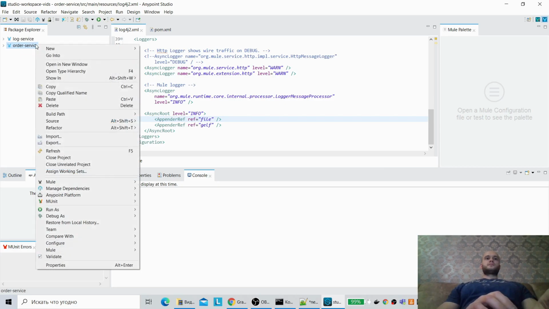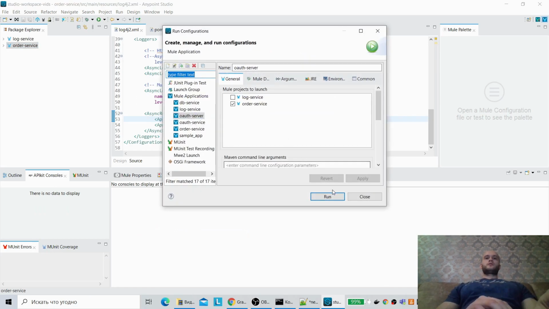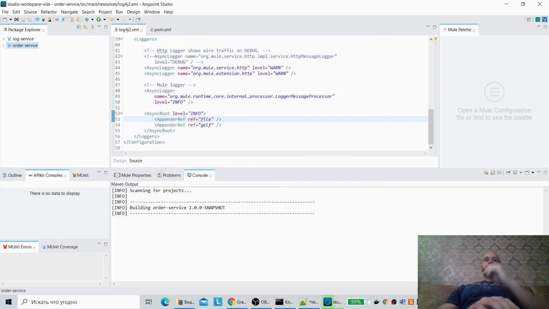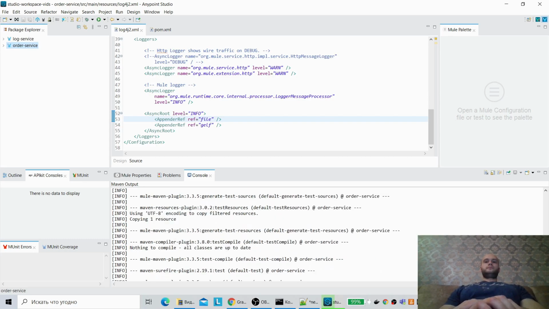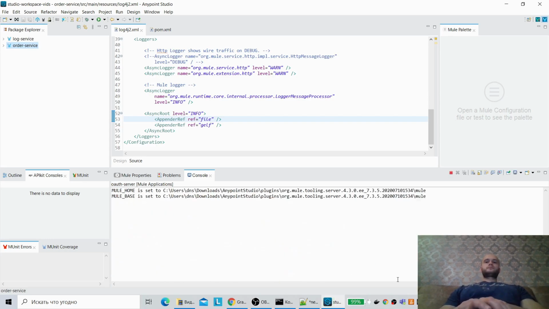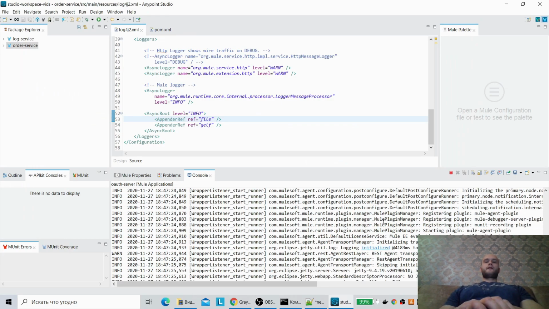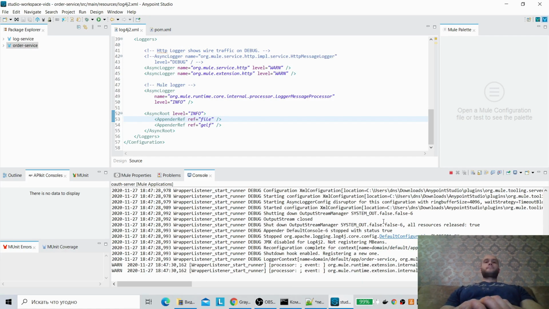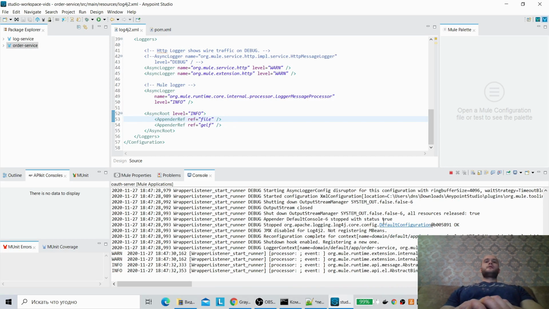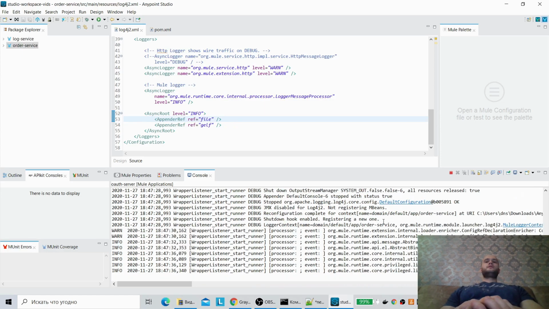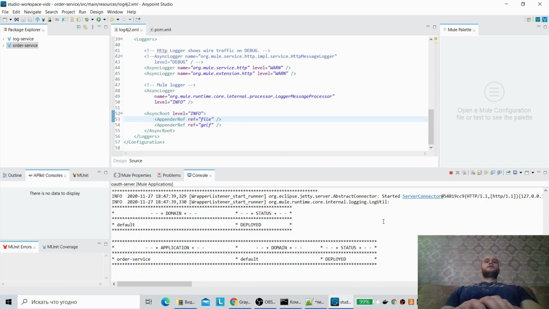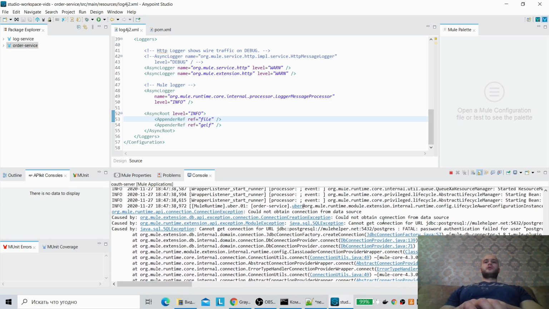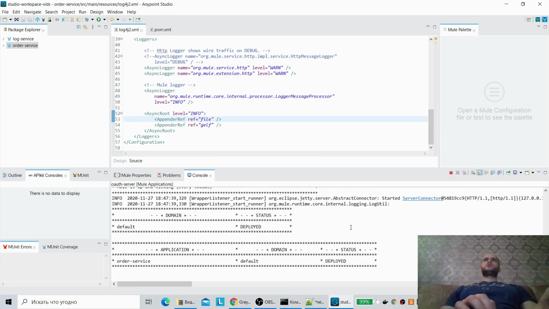Let's start the order service. Order service run. But with one internal error, so we're not ready to pass authentication. Okay, this is some internal error of our application.